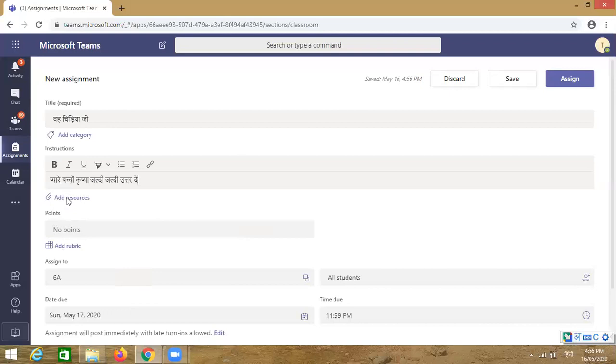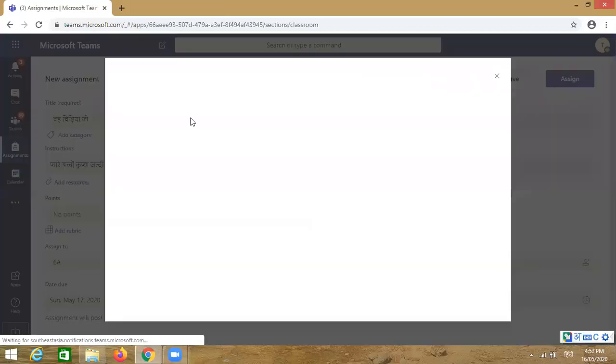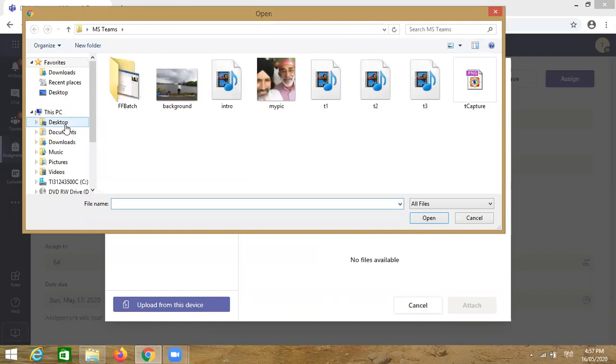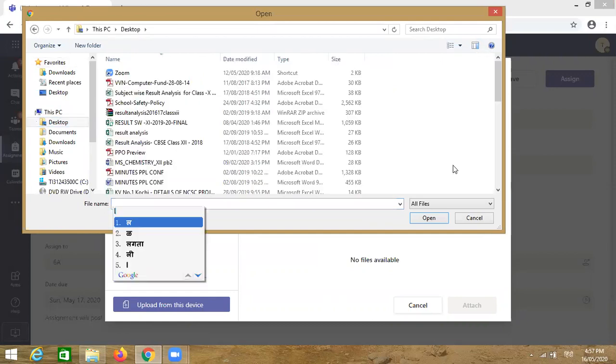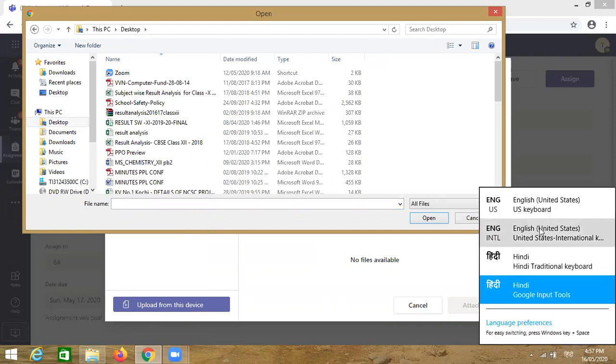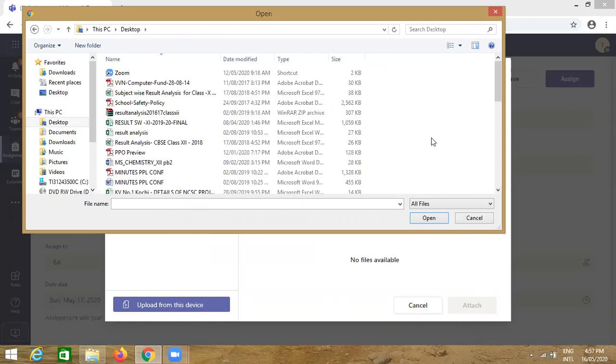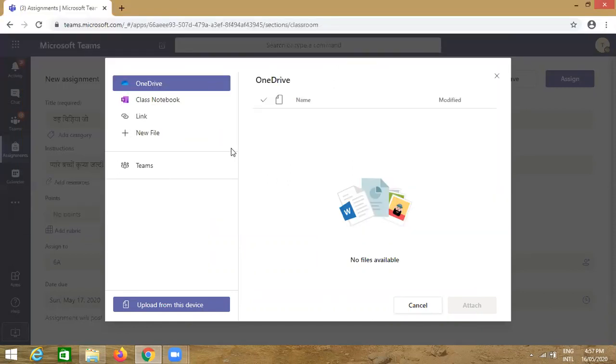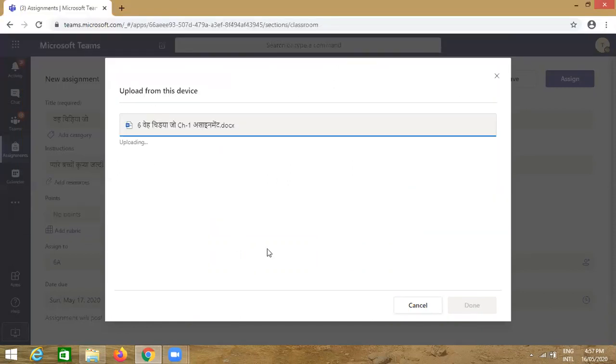Add sources. And click on upload from this device. Select the appropriate folder. Here we will first select English, then click the appropriate folder, lessons. In that, the assignment is this. So it is uploaded. When uploaded, click on done.